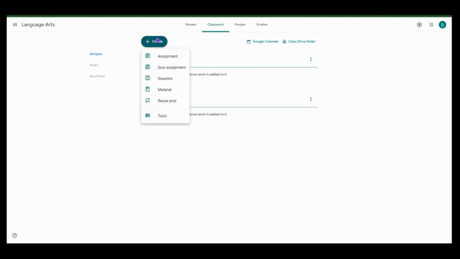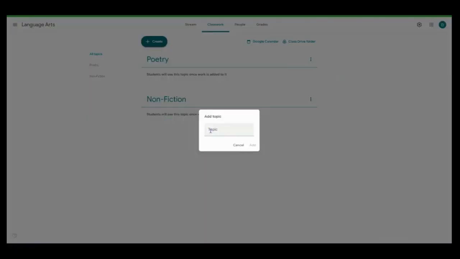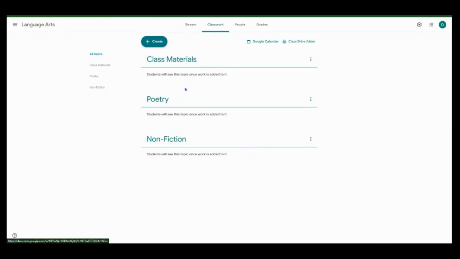Now, let's get back to creating this classroom. So I went and set up some topics, and now I can do a few other things. I have another topic I want to set up here, actually. So I like to have a materials topic right at the top of my classwork. These little 3 dots here allow you to reorder these. So if I wanted to put poetry at the bottom, I could do that. If class materials wasn't at the top, I could move it. I like to keep that up there.